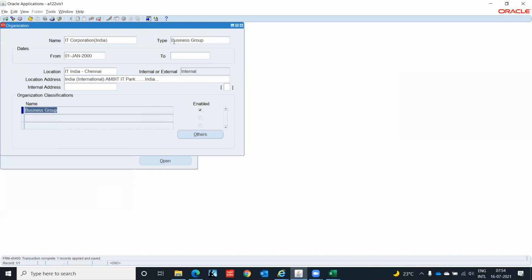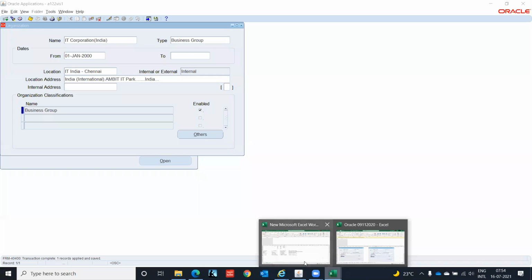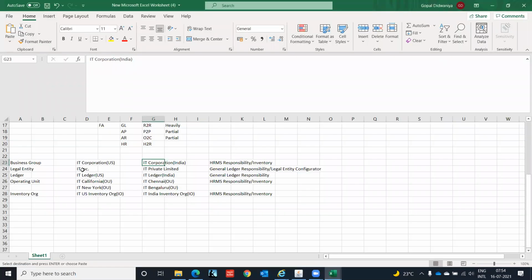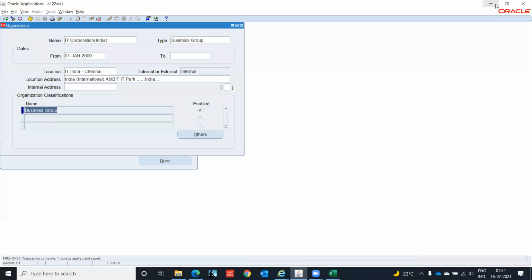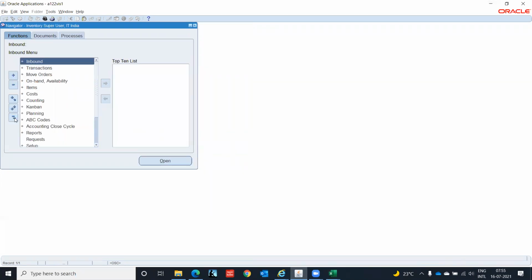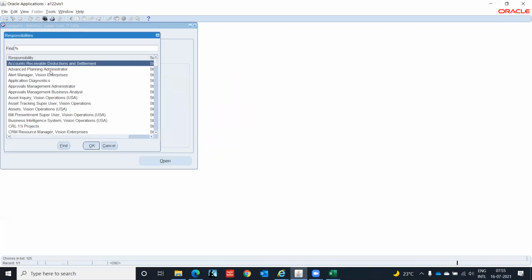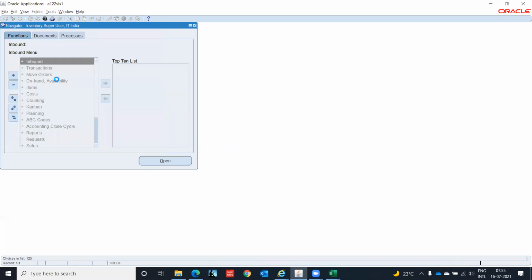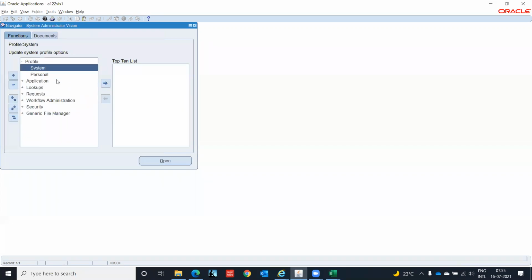Okay. Location we defined. Business group we defined. The next task is to have legal entity, then ledger, then operating unit. So before we move, we need to change the profile option for the business groups. Next, we go to system administration again, profile, system.